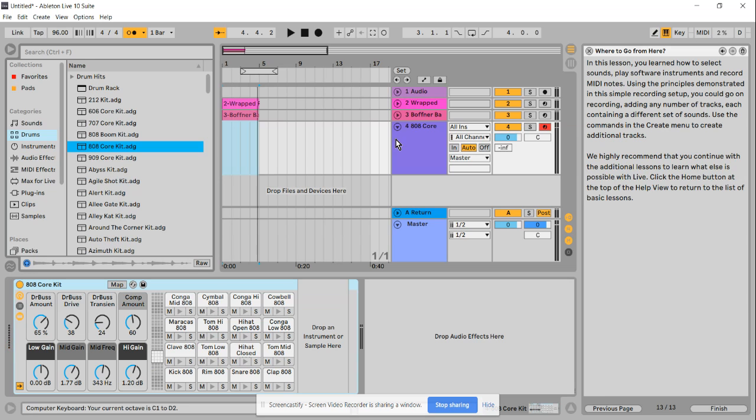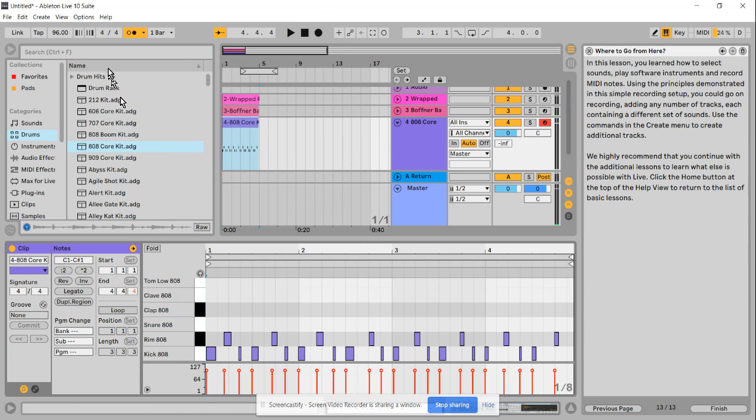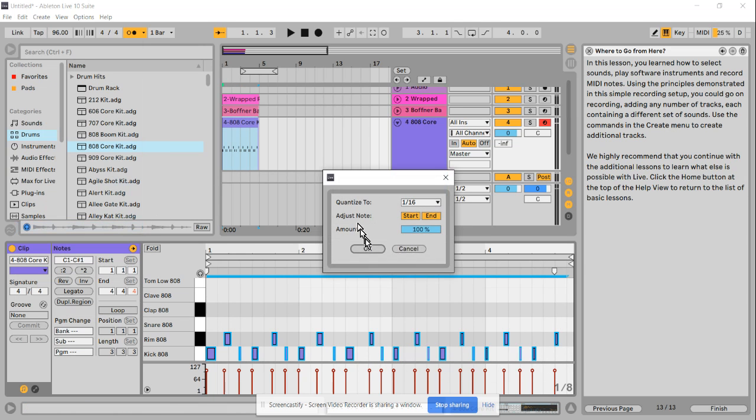Still no sound. X again. You are now at C1. I'm looking at the bottom left of the screen. Finally, I got sound. So let's give myself some music. Okay, so with that, I've got this piece. I'm going to highlight again, edit, quantize, so that it fits in the timing.